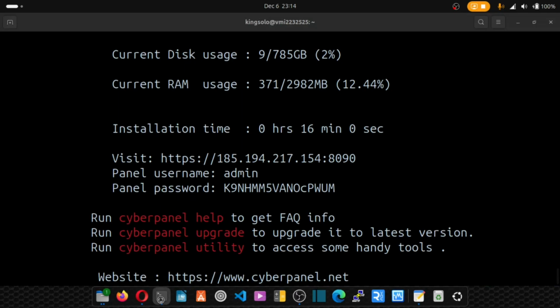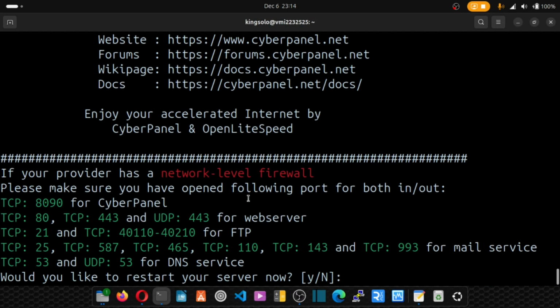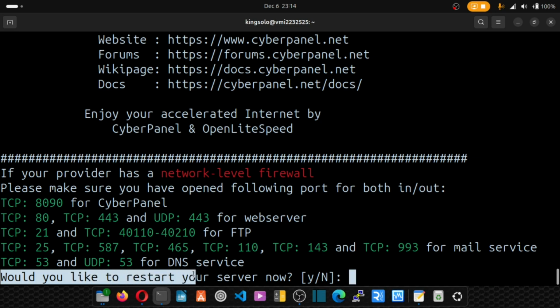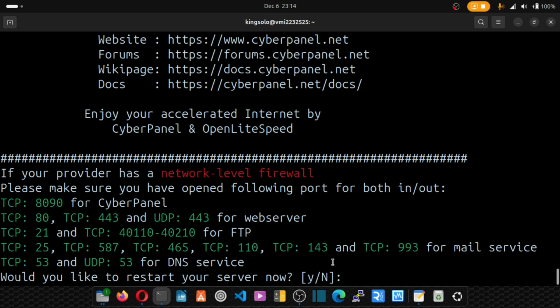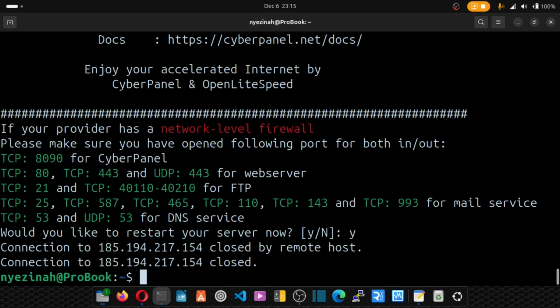Now let's go back to the terminal, scroll down, and there's a notice here. Question: would you like to restart your server? It's important to restart your server. Okay, so just say yes. Small yes, and hit enter. But if you do not do it now, no problem, but make sure you restart it later. All right, so I'm going to restart my server and everything will disconnect, and then we have to connect back.